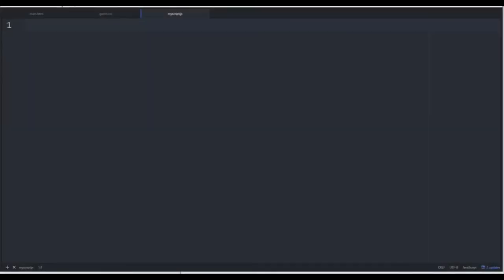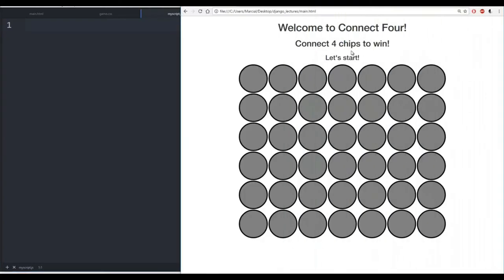All right, so here I am from where we left off last time. We have the empty JavaScript file, so we need to be using jQuery and JavaScript to actually grab elements from the document object model. But what we also now have is the HTML and CSS done for our project.